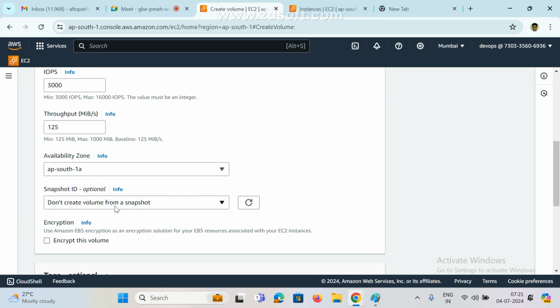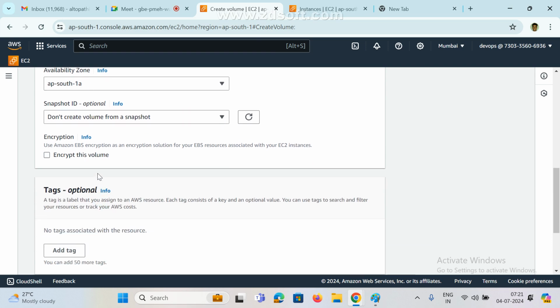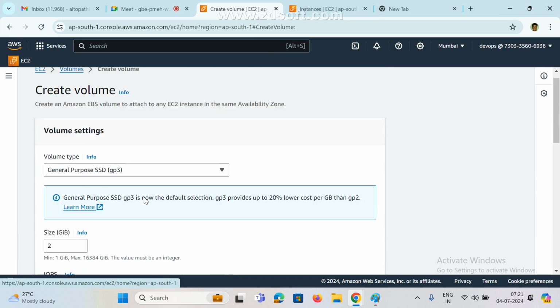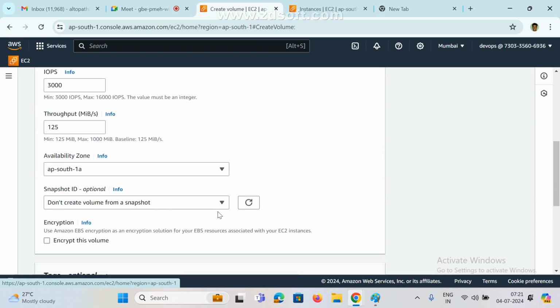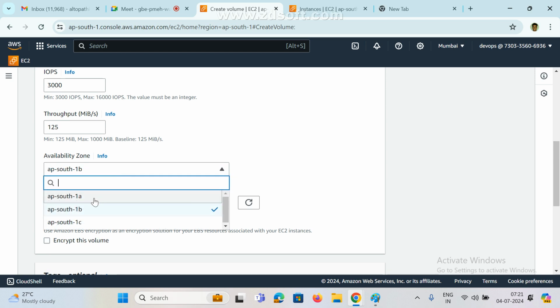Got it. Now these are the snapshot ID, if you have anything. This is very simple. The only mandatory field here is the availability zone. Suppose if we select B, then we can attach this volume only in the B availability zone, to the instances running in B. But anyway, I am selecting 1a here.